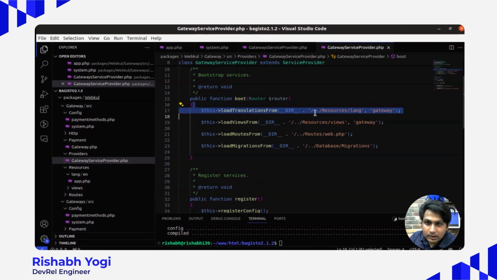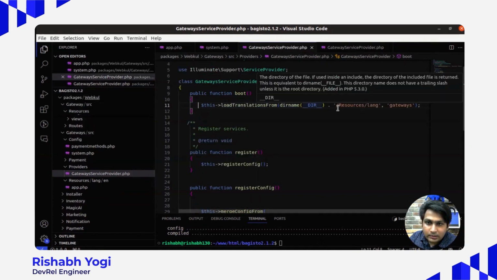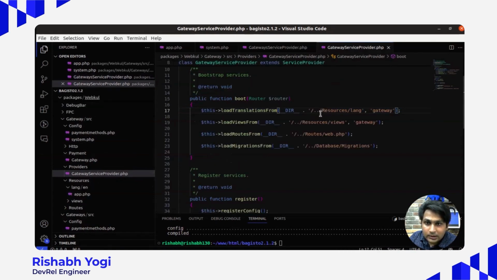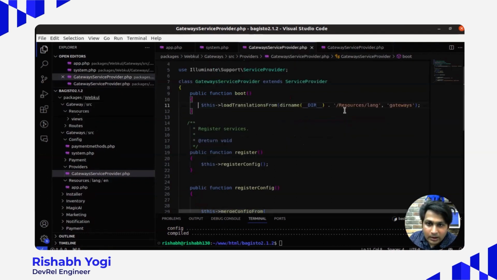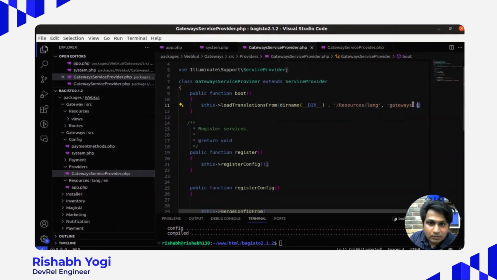Load translations from directory, a single folder, but there is not a single folder created in it. We need to create it like this. I'm simply copying this and placing it over there, and before that everything is working fine. Same path, same name, and we need to mention gateways.